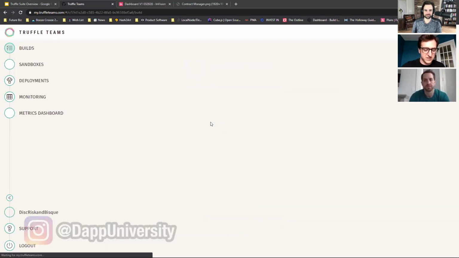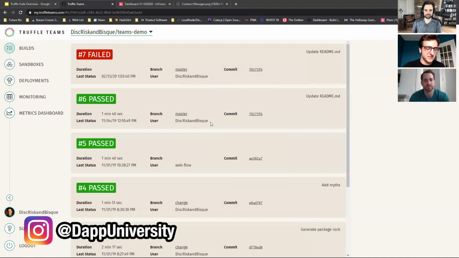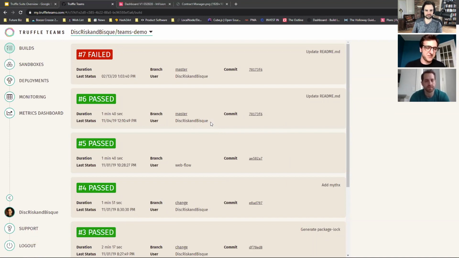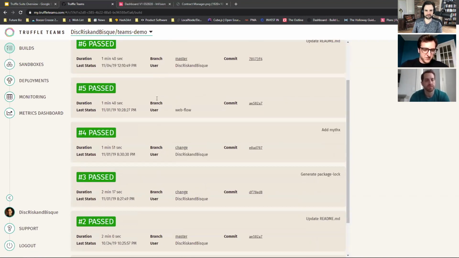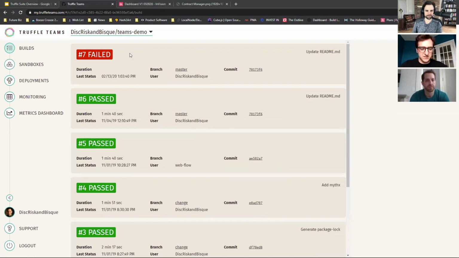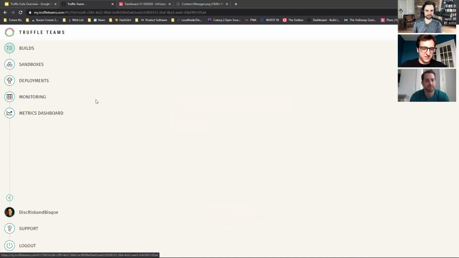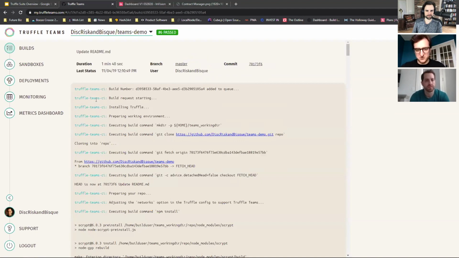I'm going to click in here to the Teams demo repository, and we arrive here at the build screen. You notice that the nav bar on the left is organized with that development lifecycle in mind, so we start here with our builds. We see some various ones that have run against this repo. In this case, I'm going to click in to number 6 because the past builds have a little more output for us to take a look at.